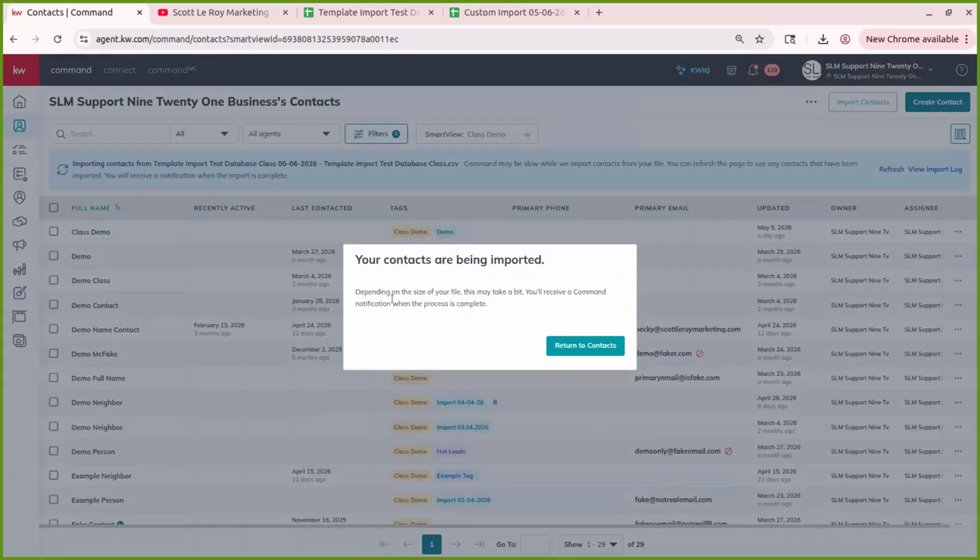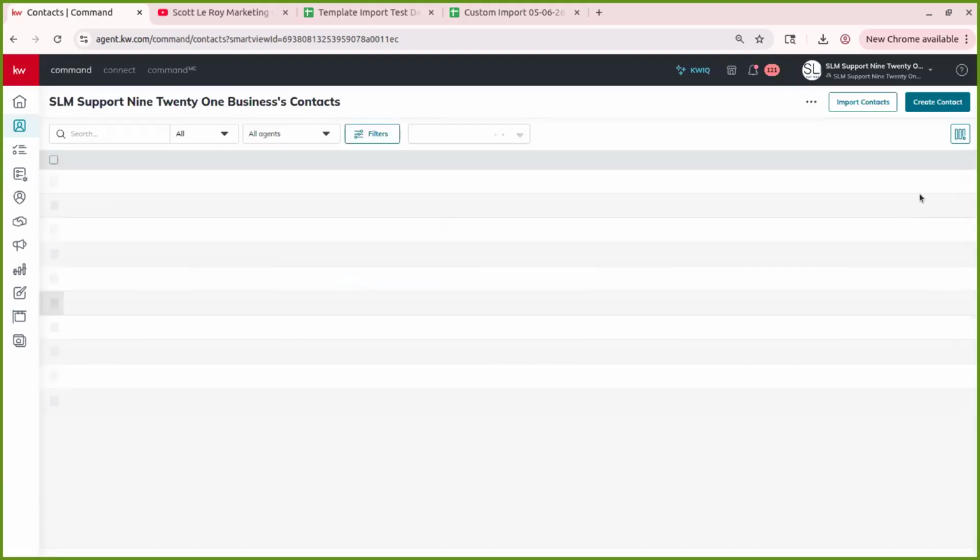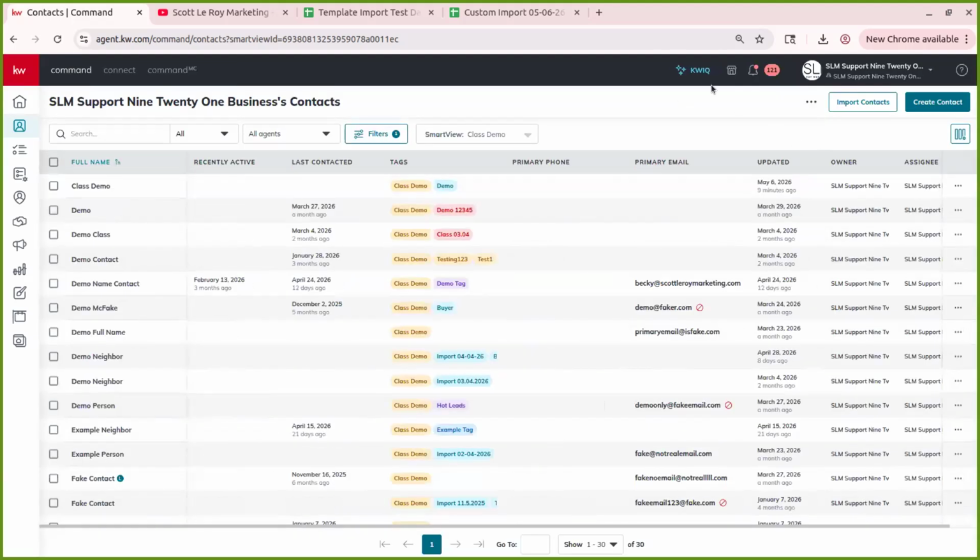It's going to tell us your contacts are being imported. We can return two contacts. So we can go ahead and refresh it. Since there are only two contacts, it should be imported. But if not, then it might take a few hours. If you have a lot of contacts in there, it can take some time. Usually it's pretty fast though.